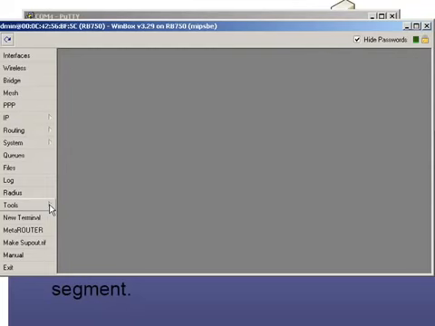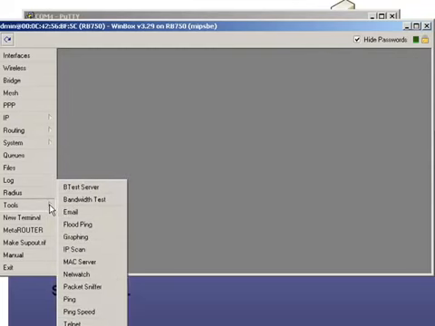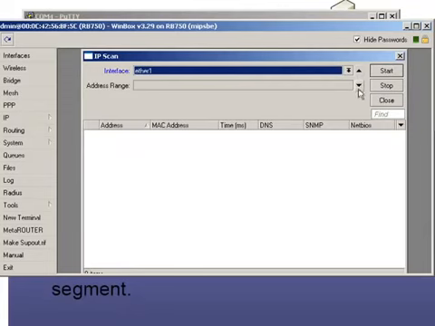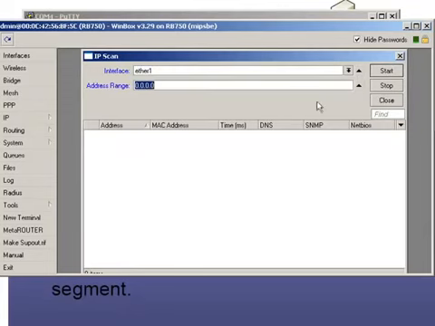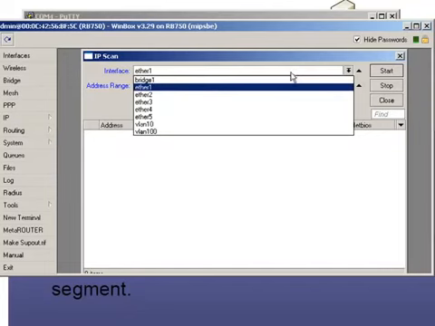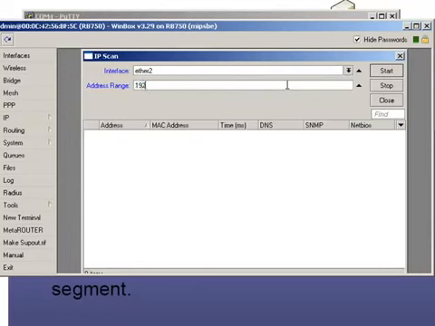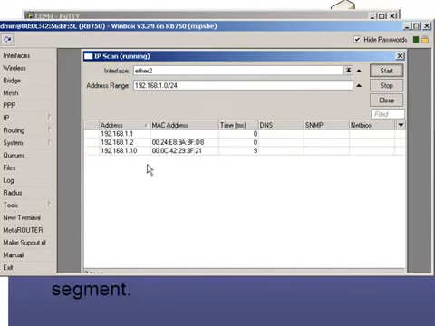Obviously you can tell there's a whole lot of functionality still left in here that I haven't touched. Let's see, IP scan, I use that occasionally. If I'm having problems, you can specify an interface and an address range, IP/net mask. Let's see, port 2 I think is the port we got this stuff configured on. 192.168.1.0/24, and it'll scan that subnet looking for IPs. See, there you go, it gives you the MAC addresses and everything.